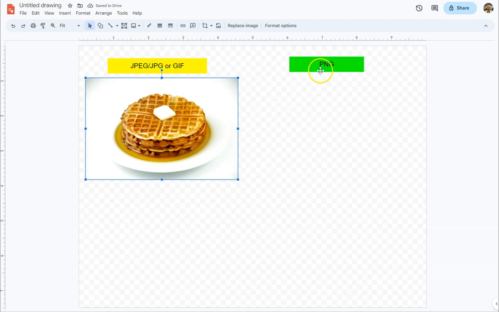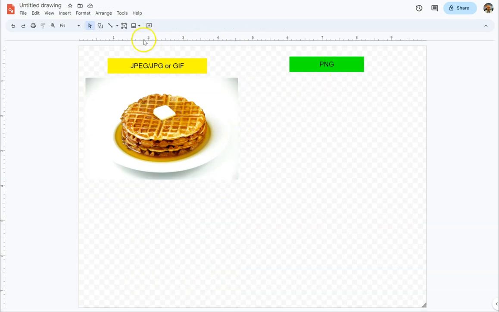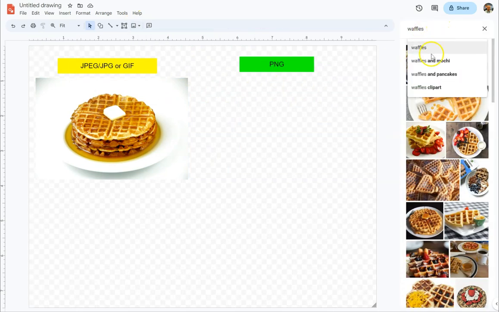And let's go get our PNG picture of waffles. So I'm going to come over here. I'm going to search the web. I'm going to look for waffles, but I'm going to put PNG at the end. What that does, it helps me control the file type. So waffles PNG transparent. Let's do that.